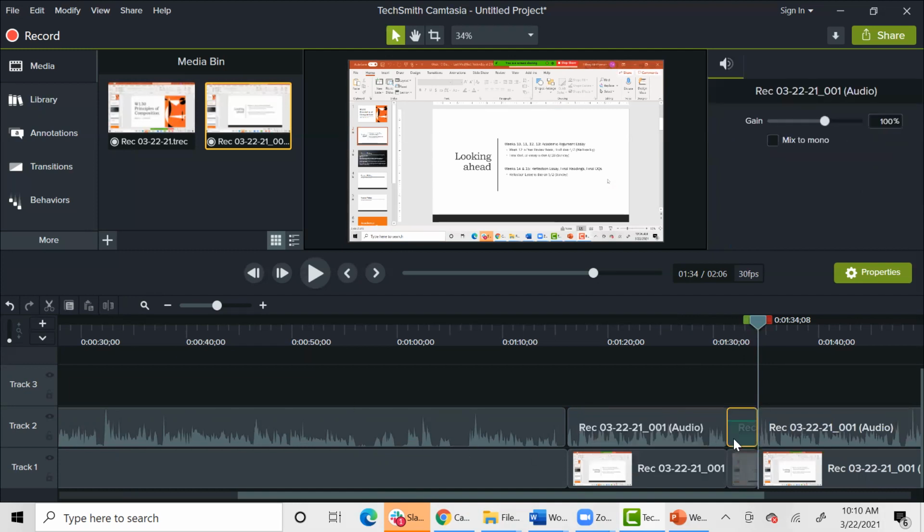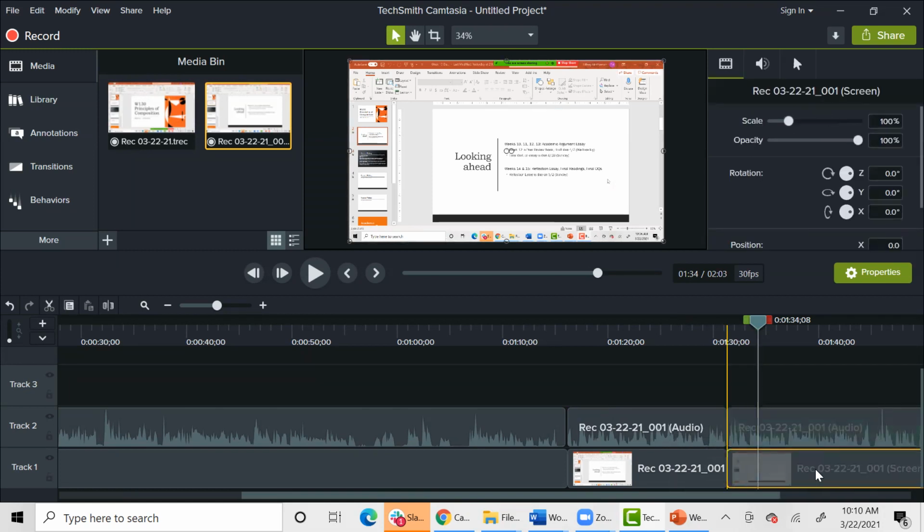And now I've got these 2 little sections here. This is where my pause and my mistake were. And so you can just select it, and then on your keyboard, you can hit delete. And then you would just slide things back together, and you have erased your mistake or whatever part you decided you didn't need. It's effectively removed from your presentation.